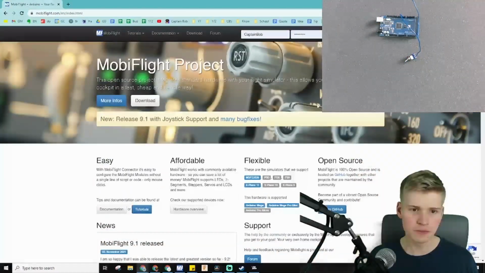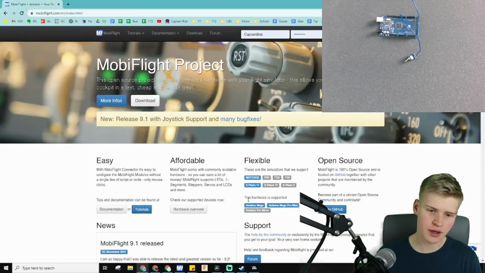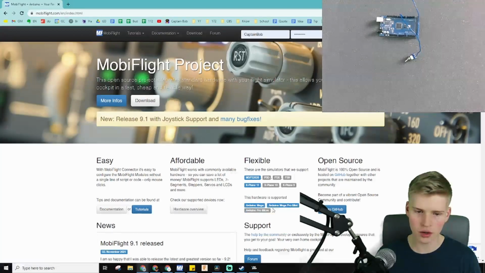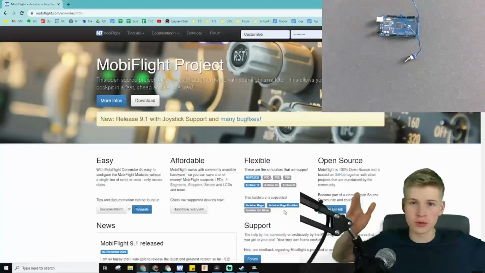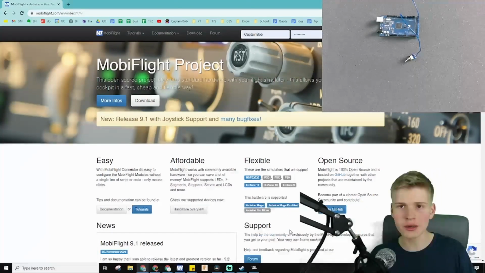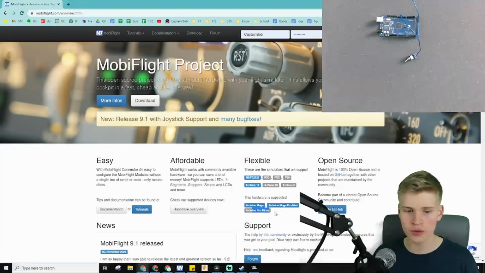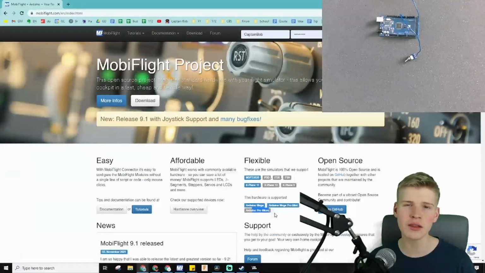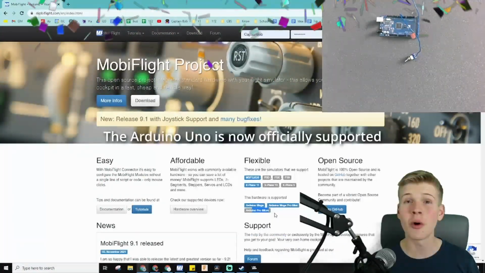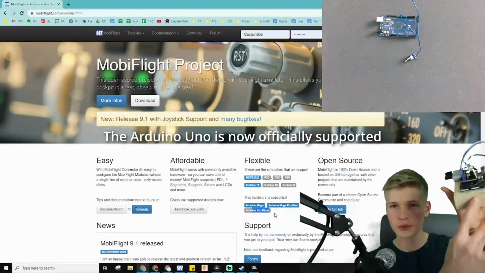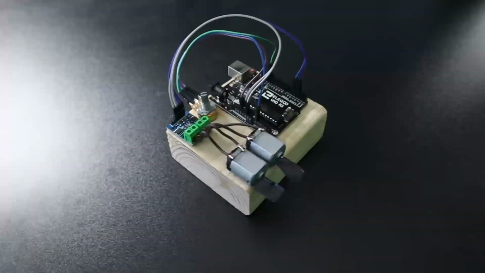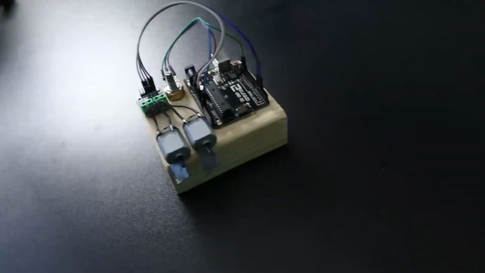So right here on the MobiFlight website, you can see under Flexible, there are these three supported Arduinos. These are the official supported Arduinos as of filming. There's the Arduino Mega, the Arduino Pro Mini, and the Arduino Pro Micro. I'm gonna tell you though, they just released in beta the Arduino Uno, and that opened a whole lot of possibilities.